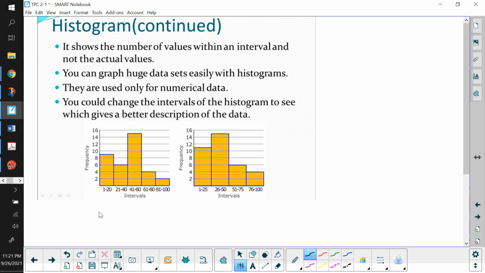You could change the intervals to see how the data would look different with the different intervals, and they can only be used for numerical data. Now, because we've got the intervals and we just are displaying the frequency within those intervals, it makes it easier to display large data sets with histograms.